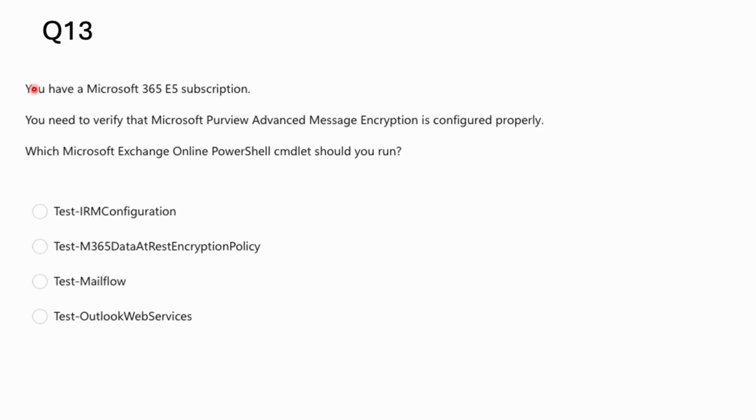Let's talk about question number 13, where it says you have a Microsoft 365 E5 subscription and you need to verify that Microsoft Purview Advanced Message Encryption is configured properly. Which Exchange Online PowerShell cmdlet should you run? Test IRM configuration, test M365 data at rest encryption policy, test mail flow, and test Outlook web services. The primary thing is advanced message encryption, and we need to look for an Exchange Online PowerShell cmdlet.